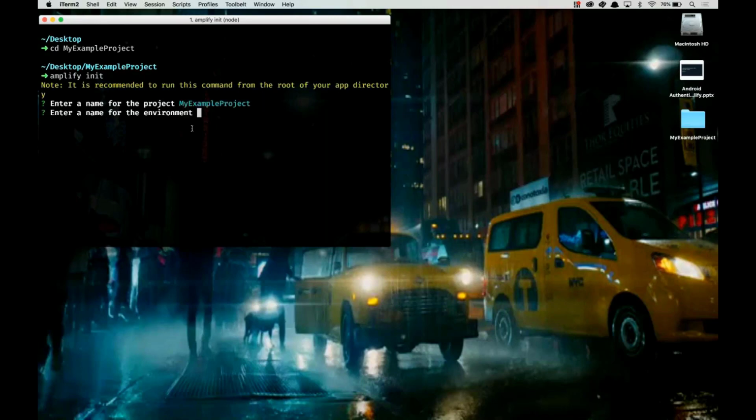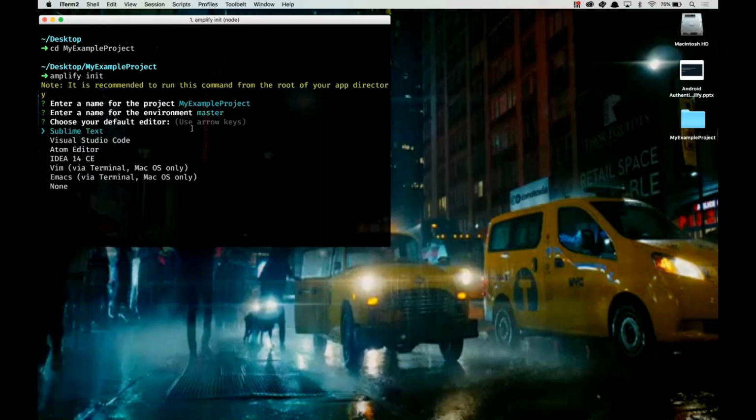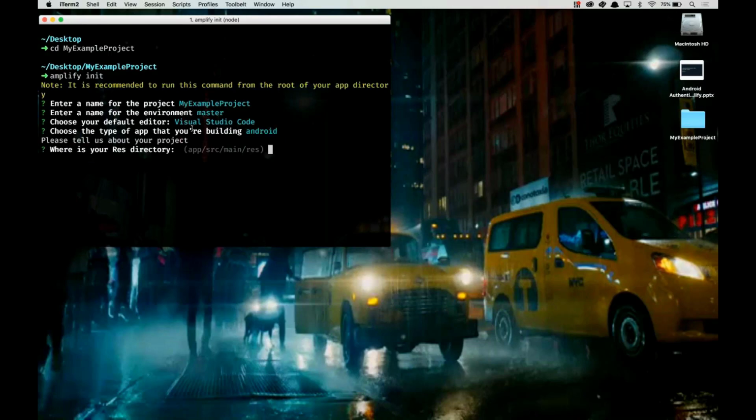As I mentioned before, you can have multiple environments for your app. For this one, I'm just going to choose Master. Here, for the default text editor, I use Visual Studio Code, but you can pick any of these options. As you can see, Android is highlighted here because it actually knows that we're inside of an Android project. And it will actually check to see what kind of project that you're working on and then offer you smart defaults based on that. So our res directory, app source main res.